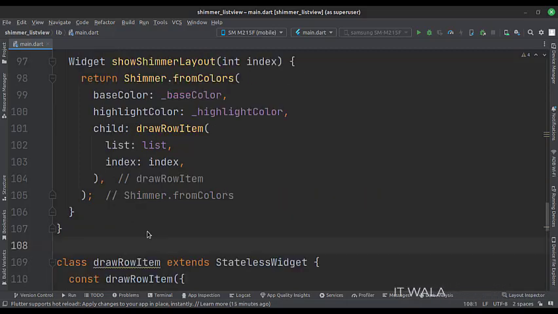This is the show Shimmer layout function. Here we call the Shimmer.fromColors widget. Here we set the base color and highlight color of the shimmer. The child attribute is set to the draw a row item widget.